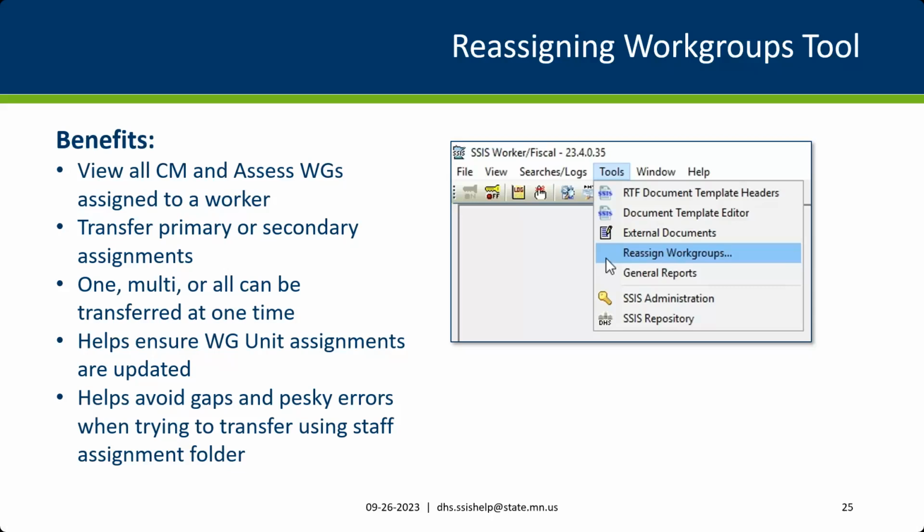And it helps ensure unit assignments are updated for multiple workgroups at the same time as updating the worker assignment. So this is beneficial for agencies that rely on unit-specific reports. A lot of general reports, you'll recall, allow you to look at them unit specifically for workgroups. If you're relying on those, they're not going to be accurate unless you're also making sure that information is updated on the workgroup itself, not just on workers when they change units.